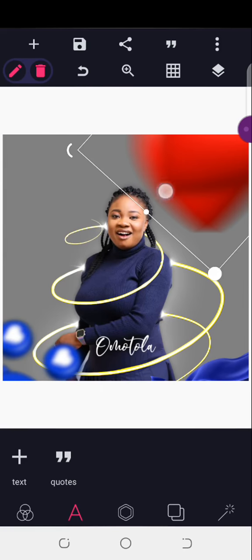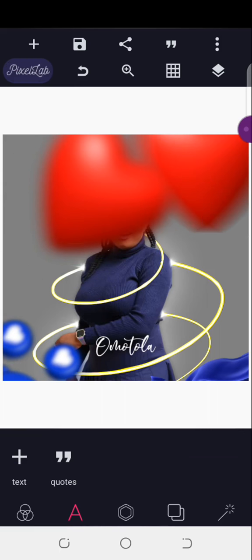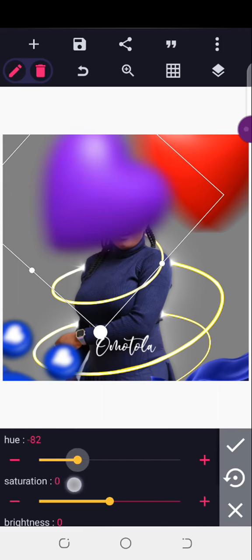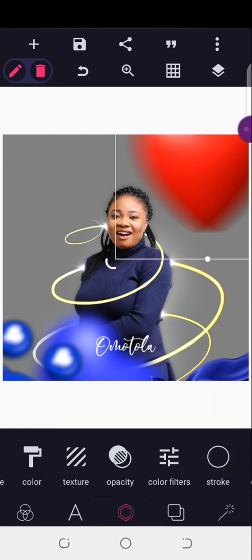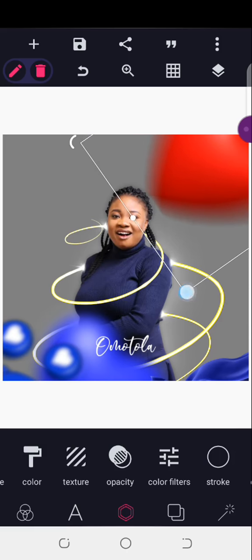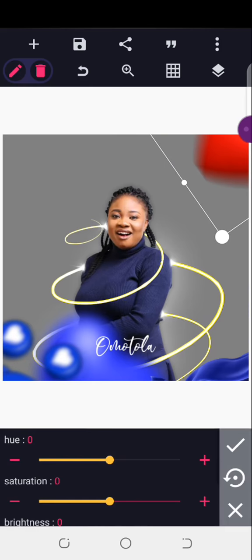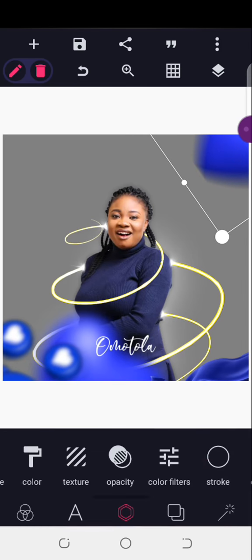Alright, so for these particular ones, how I got this particular one, the color is actually red. All I did is the same thing. You just come to color filter, you move this to minus 110. Alright, so for this one too, the same thing. Let's just move this one here. Come here, minus 110. Alright, so here we have minus 110.